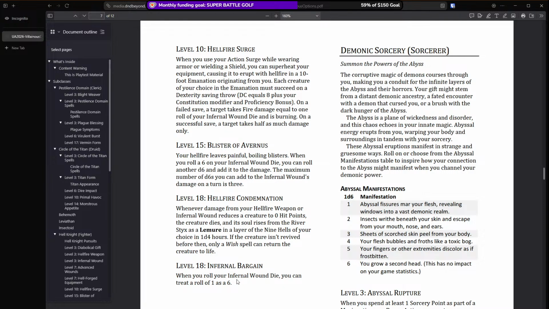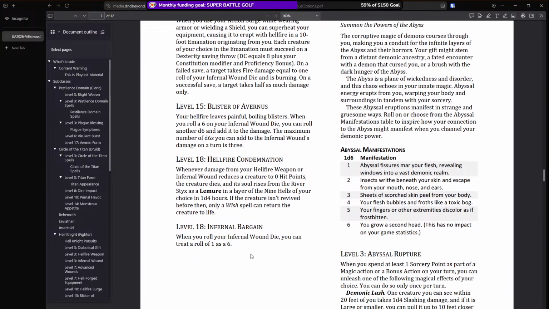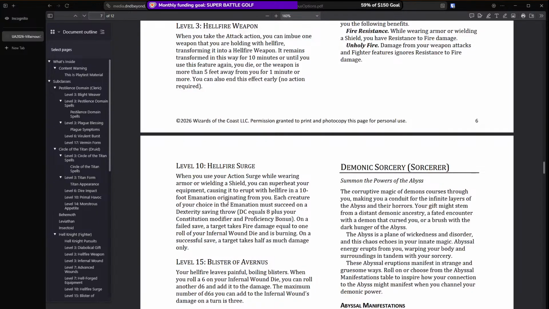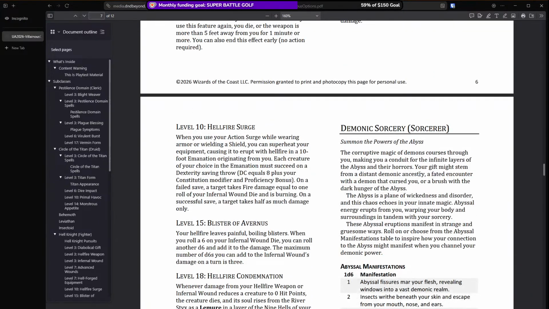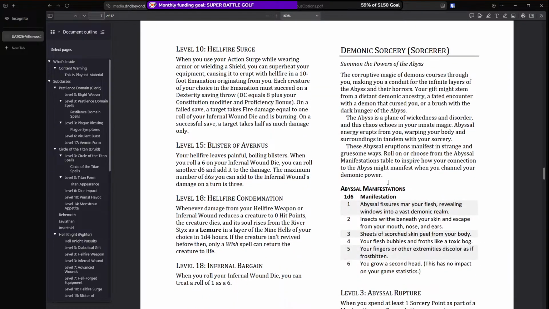Infernal Bargain. When you roll your infernal wound die, you can treat a roll of 1 as a 6. What are we doing? So you can roll a 1, treat it as a 6, roll another 1. Disgusting. I love this. This, I think, is the best subclass. All right, Demonic Sorcery. Let's get some demons.